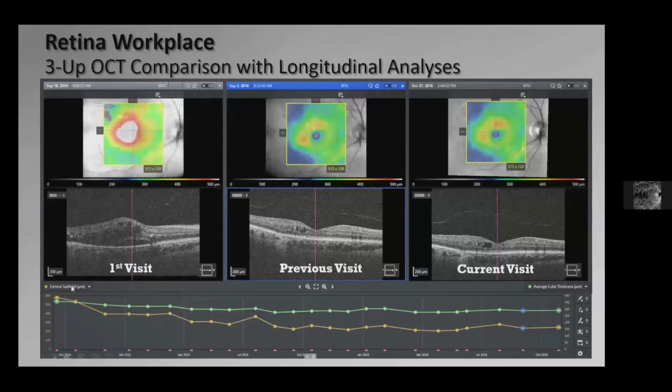On the bottom here, we have this longitudinal line graph analysis. And what we're looking at here in orange is the central subfield thickness. And in green, we have our average cube thickness. And this is plotted over time. And each dot here represents a different visit, right? So we're not just looking at the 3 OCT or 3 visits that we have in the OCT comparison above, we're actually looking at all the patient's visits, again, over time. You have the dates down here on the bottom.